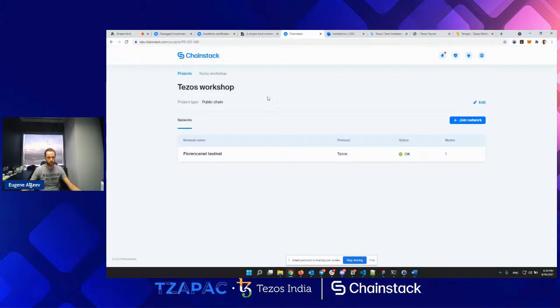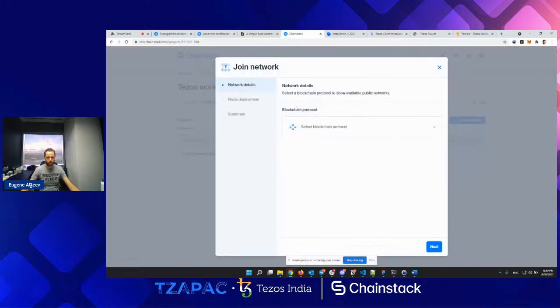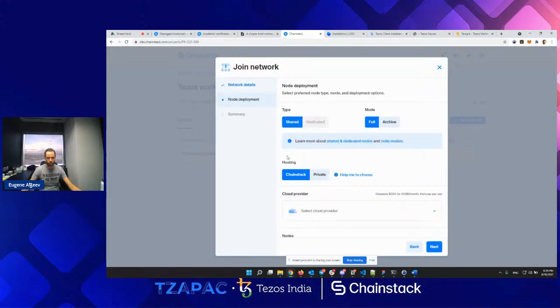In this public chain project, you can join any public blockchain network, whether it's mainnet or testnet. So for the sake of the demo, I will just go through the wizard on joining, let's say, Tezos mainnet. Why not? As you see, we have a bunch of protocols here, like all the popular publicly facing protocols. Tezos is here, and you can select multiple networks. Today we support mainnet, and testnet in the upcoming release. I already have a node on testnet. I will just deploy a node on mainnet for the sake of this event.